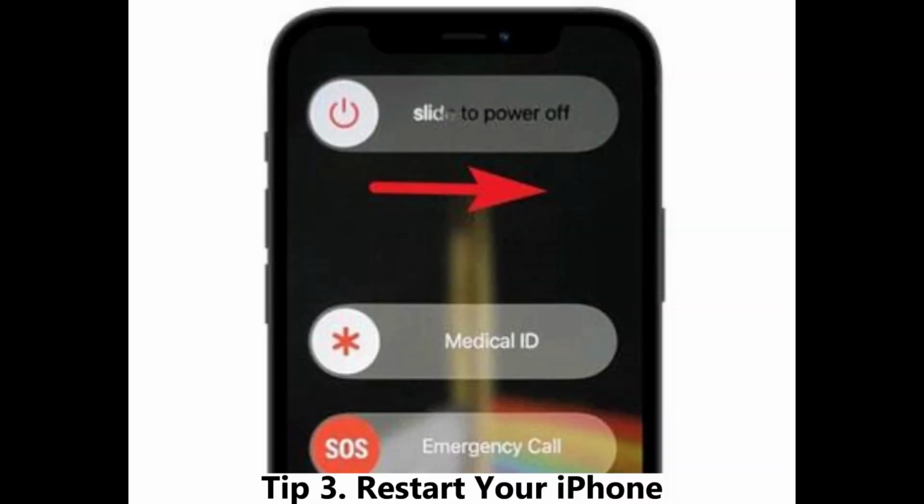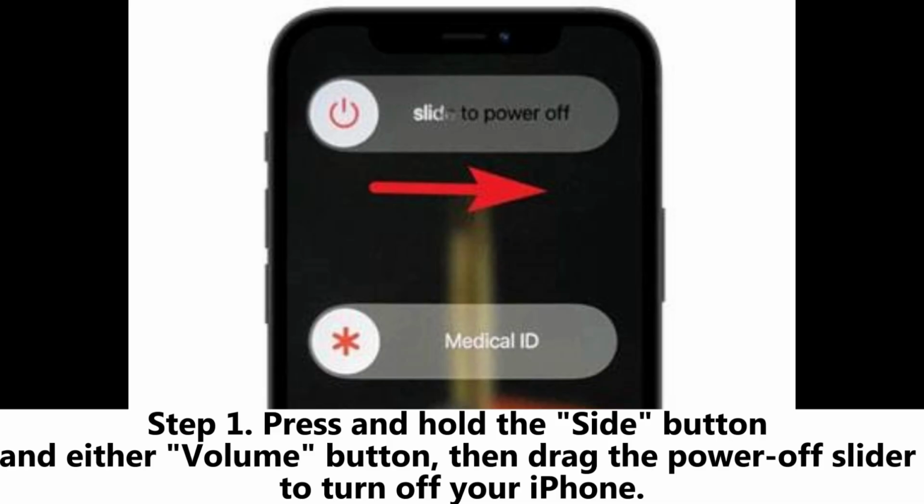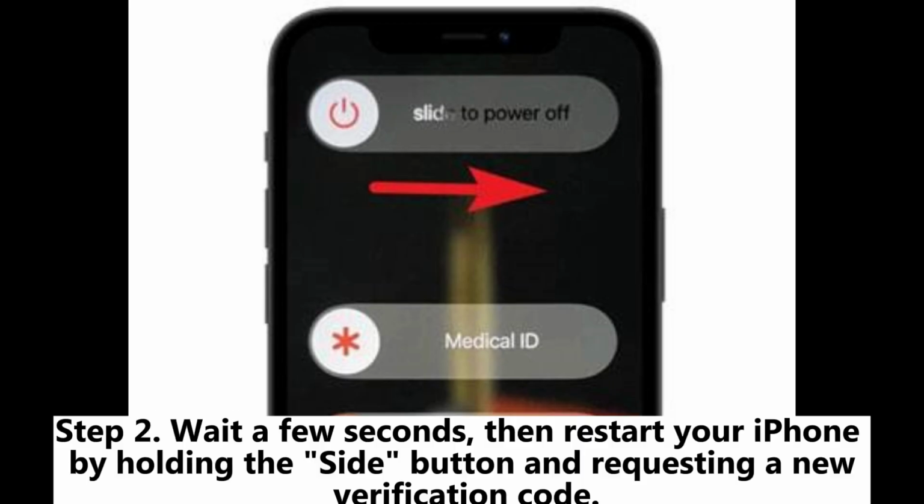Tip 3. Restart your iPhone. Step 1. Press and hold the side button and either volume button, then drag the power off slider to turn off your iPhone. Step 2. Wait a few seconds, then restart your iPhone by holding the side button and request a new verification code.